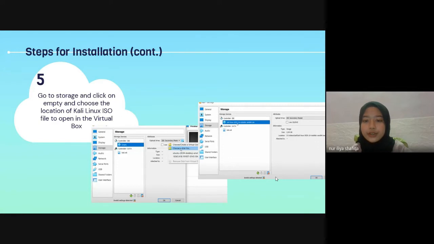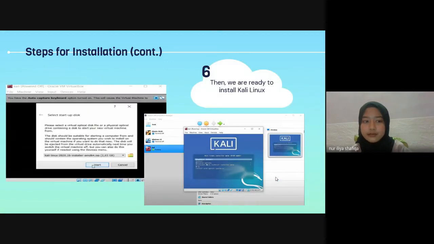Then we need to go to storage and click on empty. On this part, we can see the CD icon. Then we need to click on it to choose a disk file. After that, choose the location of the Kali Linux ISO file that we have downloaded to open in VirtualBox. Then we are ready to start the installation of Kali Linux. In this part, just click on the default settings to continue the installation.